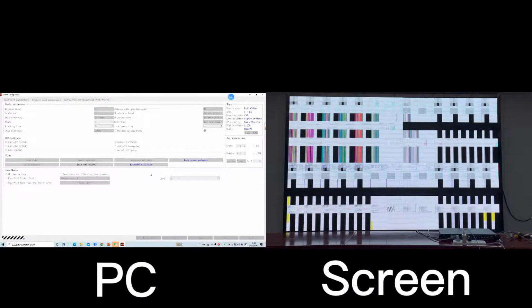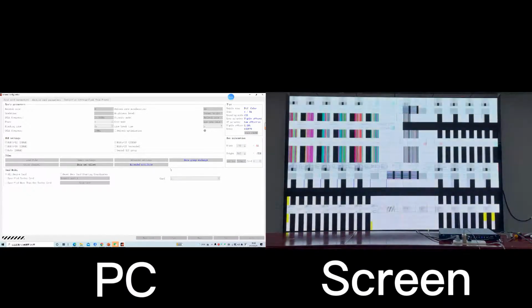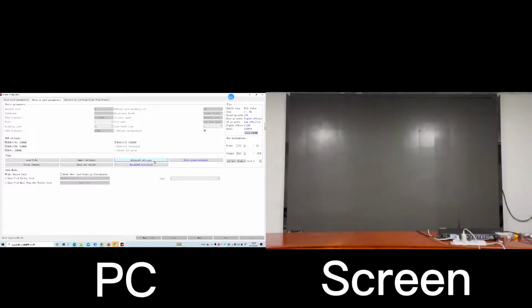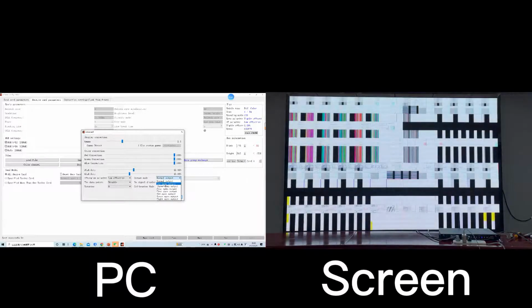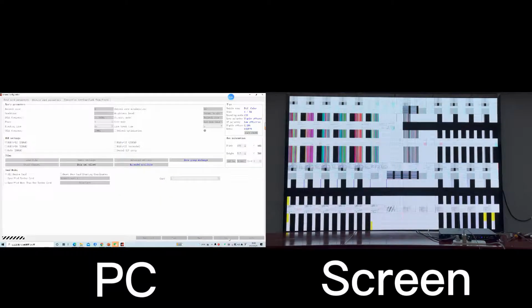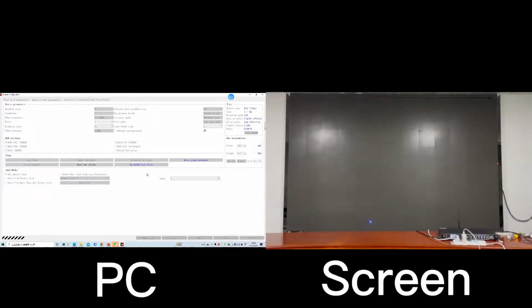And because this module has a two open output design, we need to choose the two open output model in the advanced setting. After finishing the setting, the display of this screen is still not right because the connection setting is wrong. So next, we need to do the connection setting.